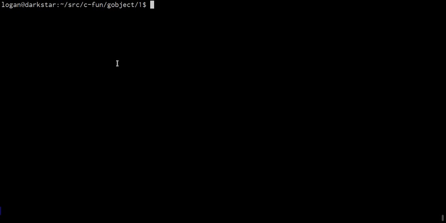Now, this is my tutorial on GObject in C, specifically in the context of GTK4. Basically, what we're going to do in this tutorial is go through some very fundamental basics of how to create a very simple custom widget using GTK4 and GObject, specifically in C.